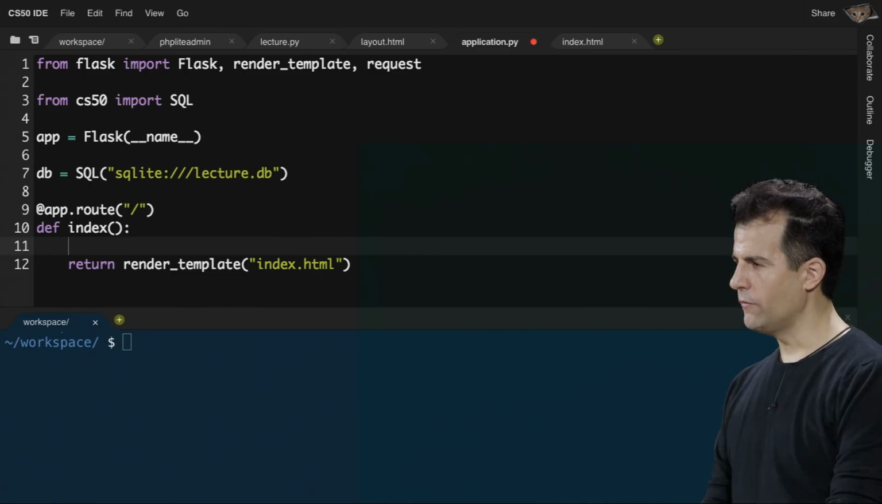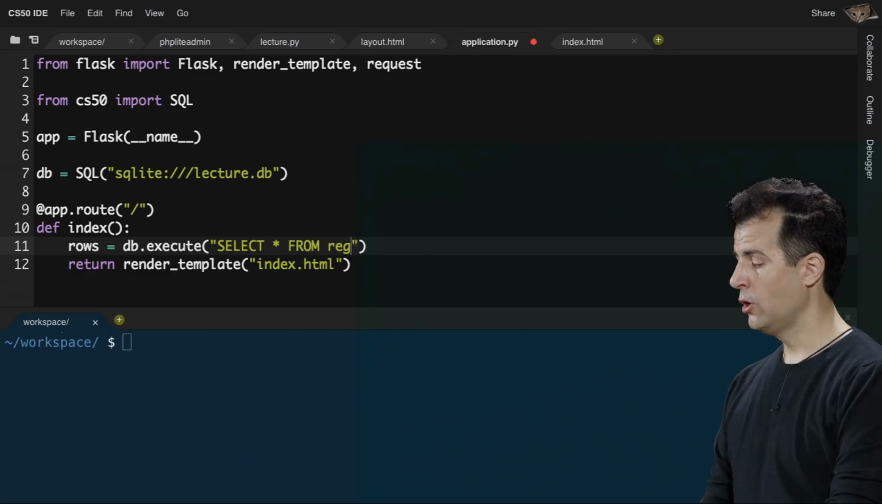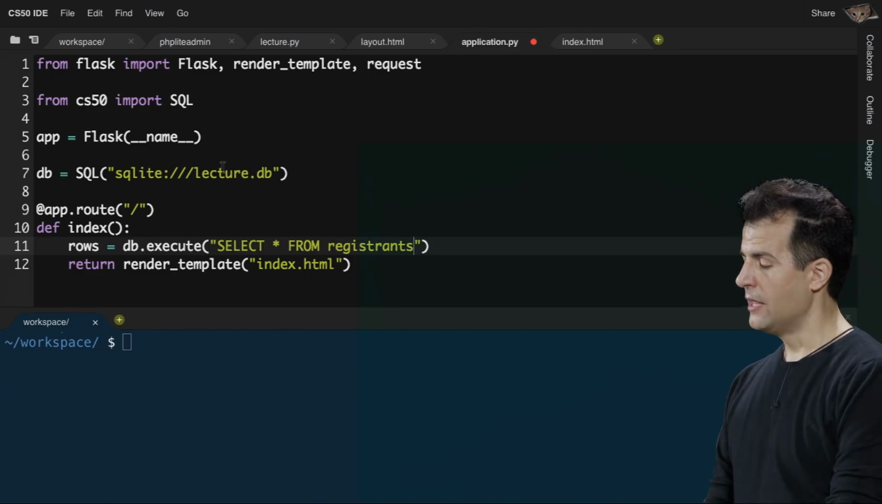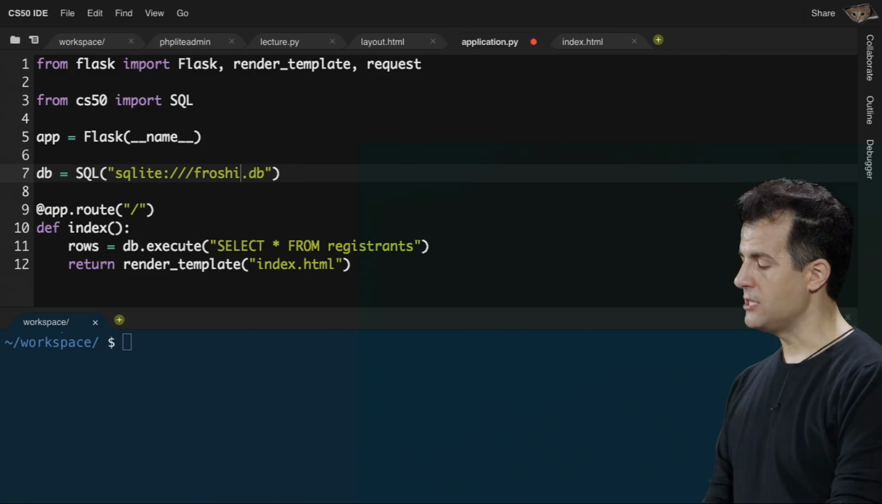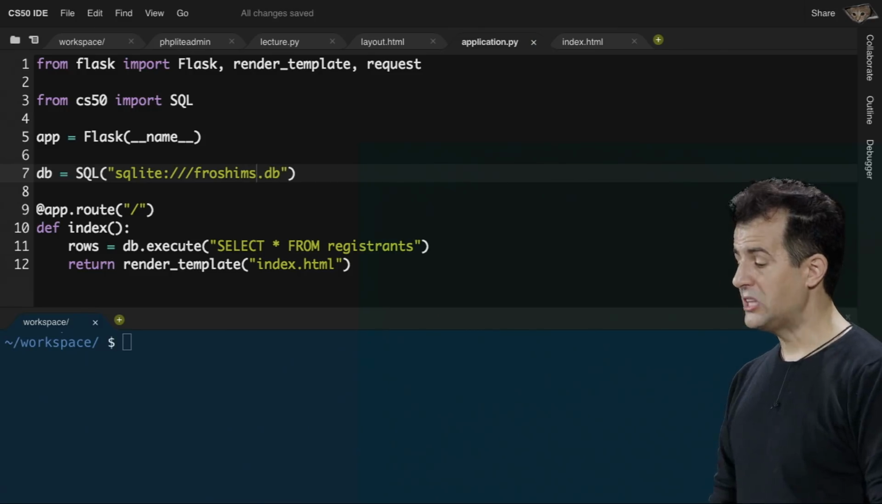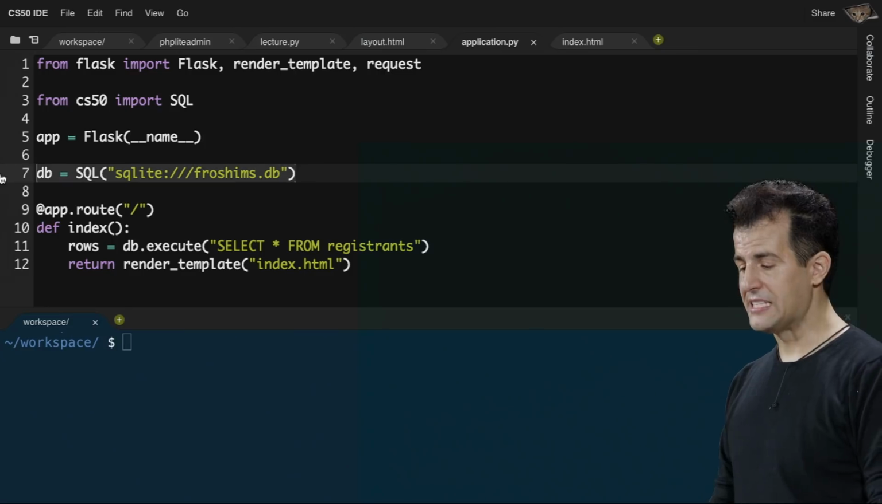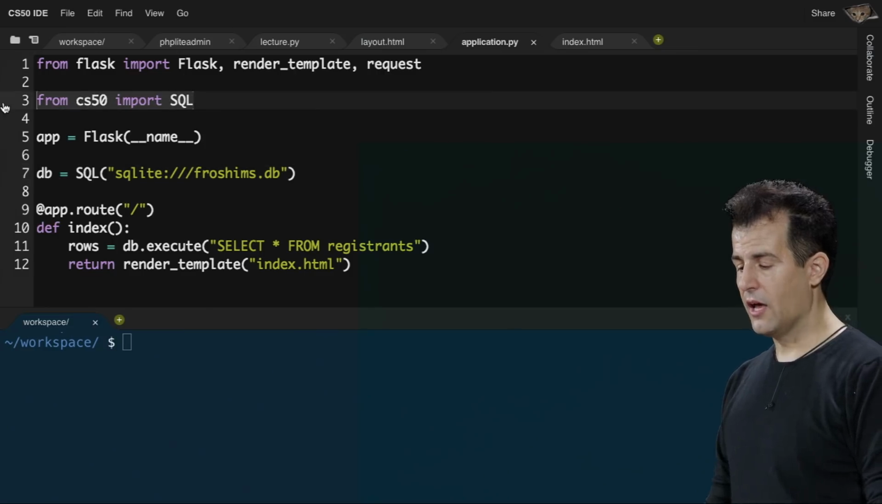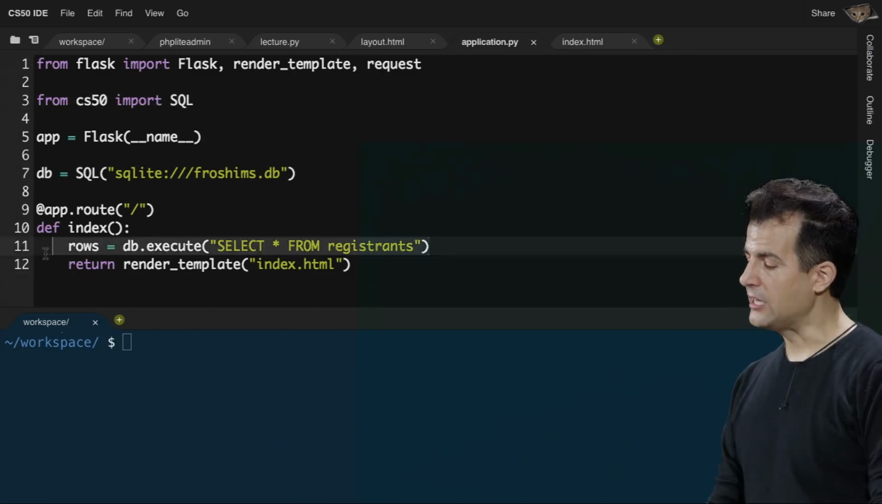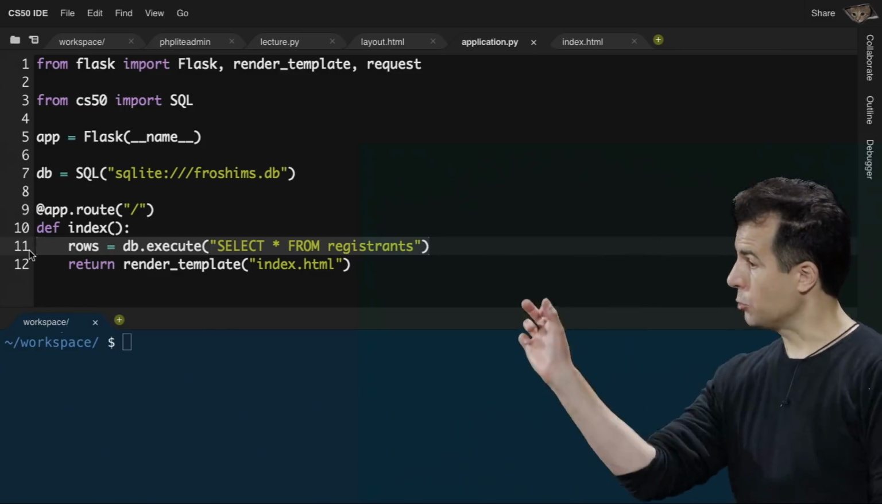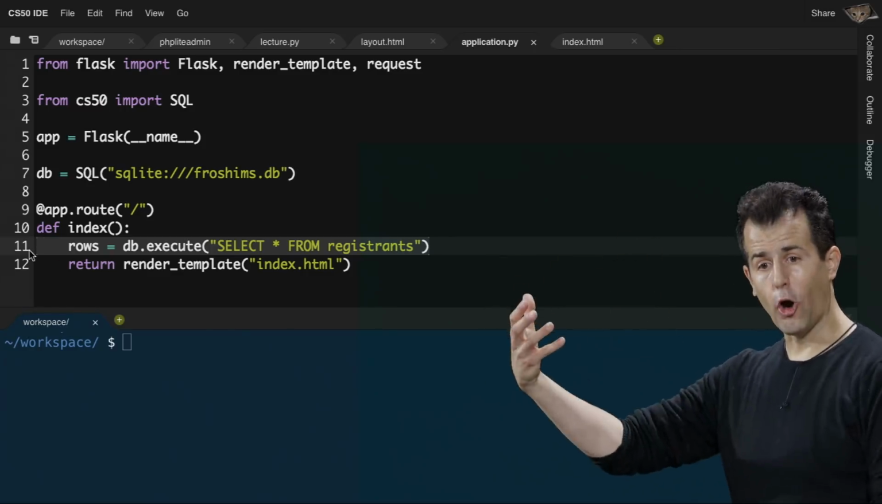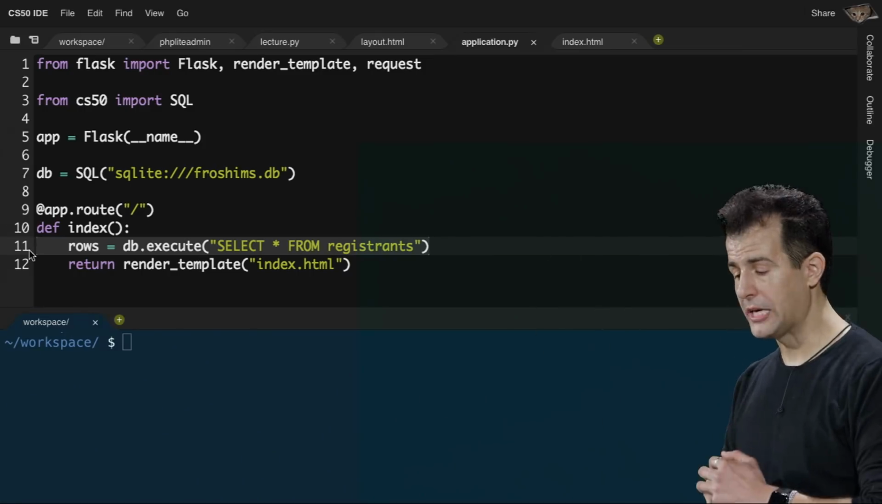I'm worried that it might not work yet because I need to get the actual data. So how can I get all of the rows from my registrants? Well, I can do rows equals db.execute. And I can go ahead and select star from registrants and store that in there. This file is called froshims.db that I created earlier. And everything else is just Flask stuff from last week. Nothing else is new. The only thing that's new is this line here, where I'm using SQL inside of a Python call by passing it as an argument to a function called execute.